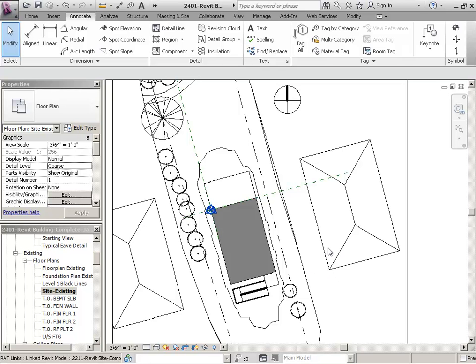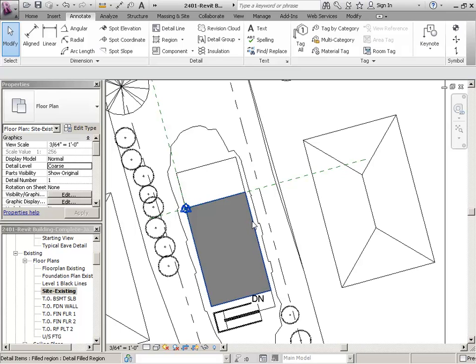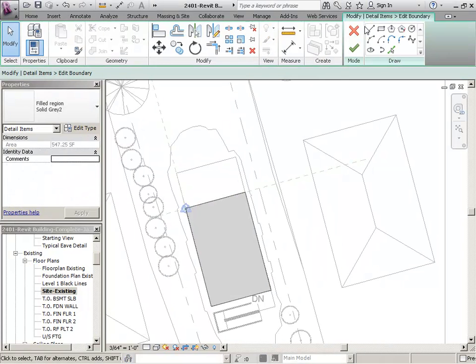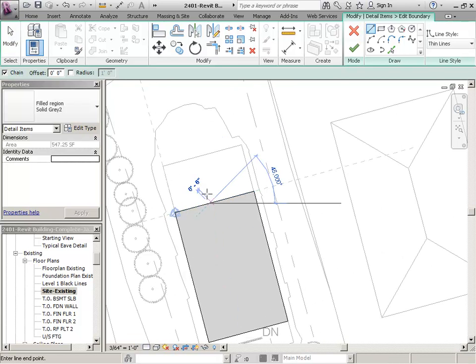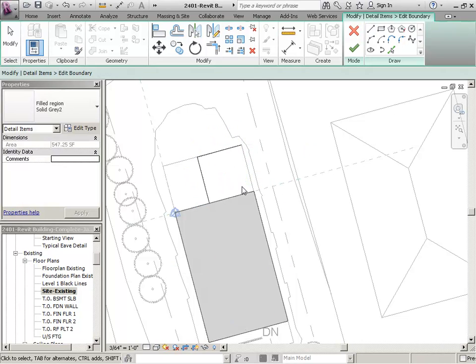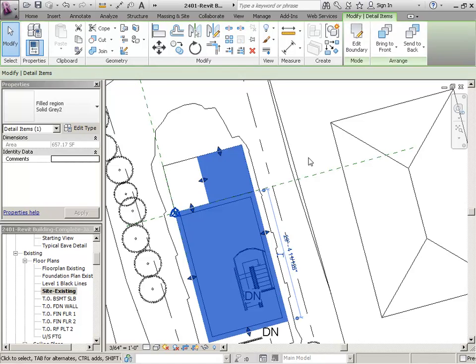It only occurs in this view. If you want it in any other views, you'll have to cut and paste it. Now if I click on this, I can click on edit boundary. If I then need to edit the boundary, it's just a matter of opening it up again, and I can just use the line tools. Okay, just use trim and right there. So if I just hit the green check mark and finish, there you go.